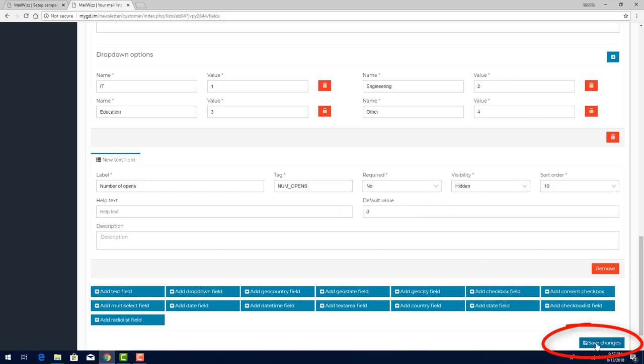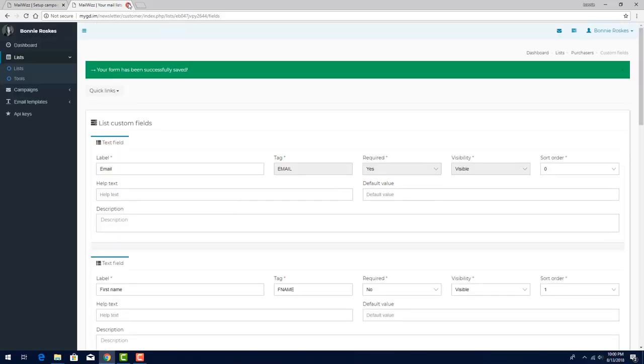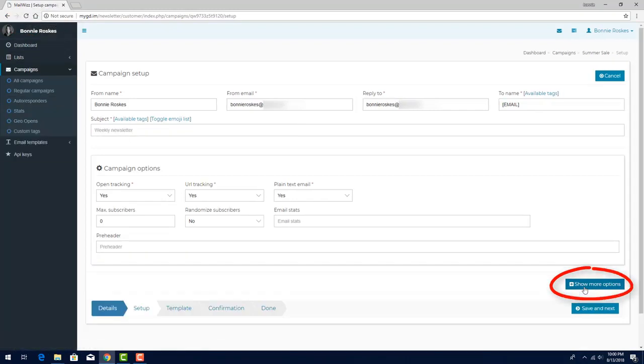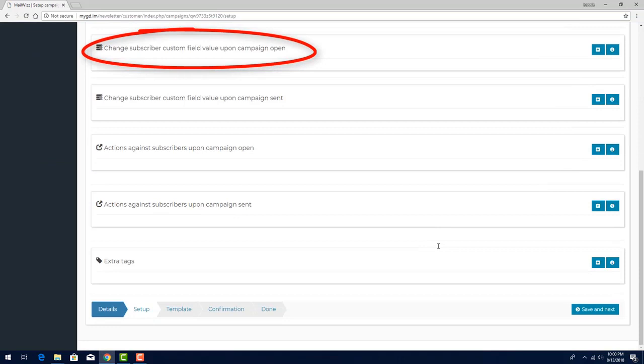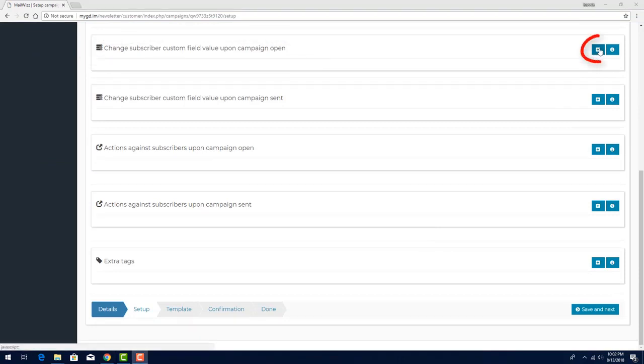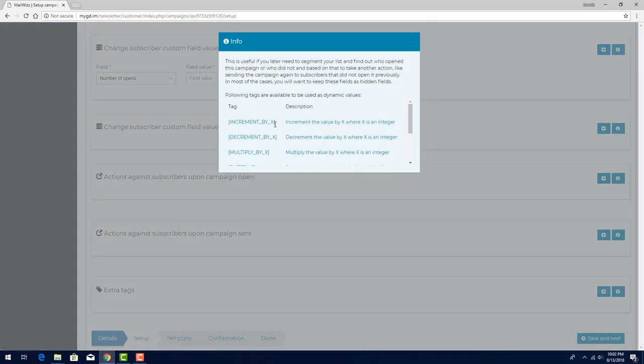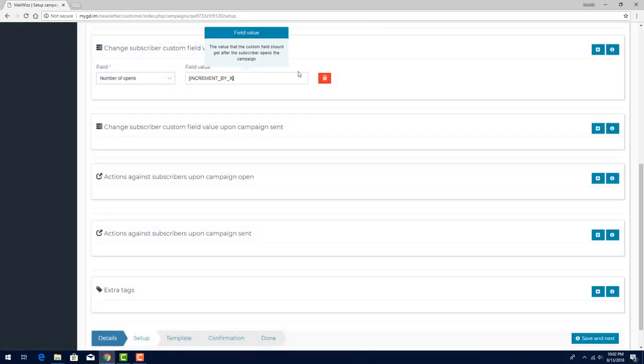I'll save changes. Back in my campaign setup, I'll refresh the page in order to see the new custom field. I'll scroll to Change Subscriber Custom Field upon campaign open. I'll click the plus sign to add a condition. I'll choose the Number of Opens field. For all subscribers, this value starts out at 0, and I want to increase by 1 each time a subscriber opens the email. For the syntax, I'll click the Info icon, and I'll copy and paste the first one to increment the value. I'll paste in the tag and replace X with 1.